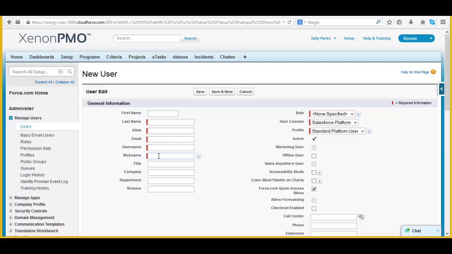The nickname gets auto-populated based on the first and last names. The nickname appears in Chatter chat representing the user. You will know what is Chatter in just a few minutes. Select the user license from the drop-down menu here based on the need of the application. If you want the user to have full access to this org, then select the option Salesforce.